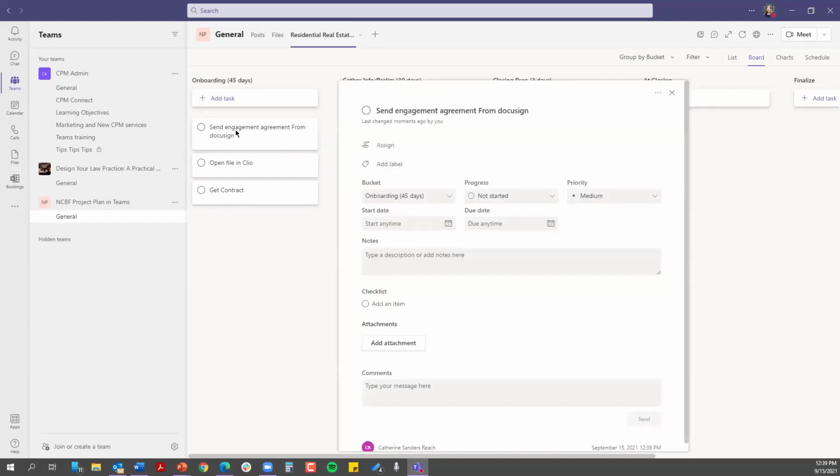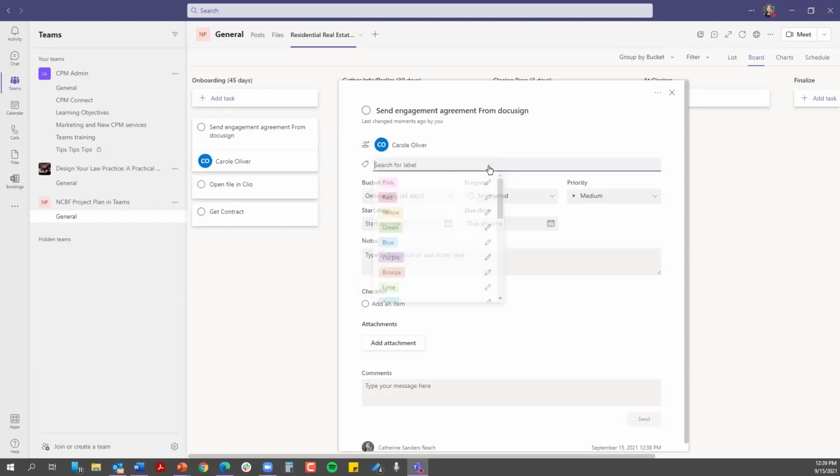Then again, you can go in. I find it easier, especially if you already have a checklist or process, to just add all the tasks, then go back and add the details. So who's going to do this? You'll note that the labels don't stick. The labels are specific to a plan, so you'll have to do these again.